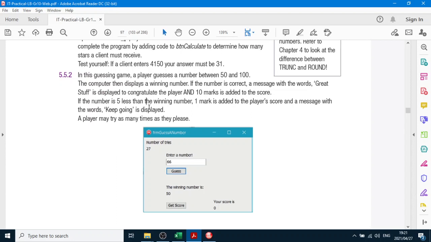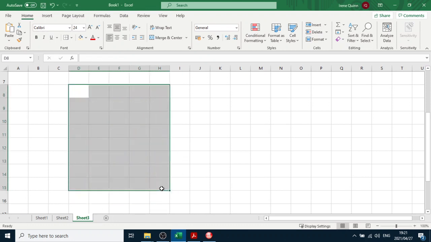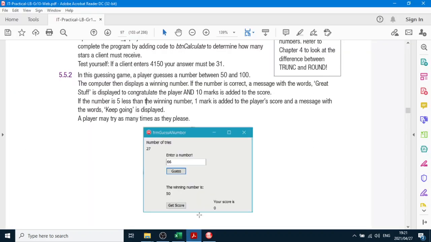Okay. So how are we going to deal with that one? If the number is 5 less than the winning number. Okay, let's think about it. All right, we go to our trusty spreadsheet. So if the number to guess is 41, and the guess is 5 less.